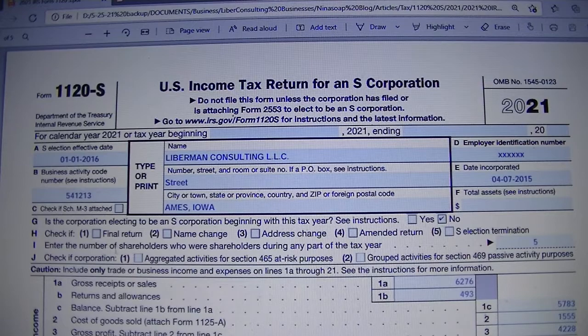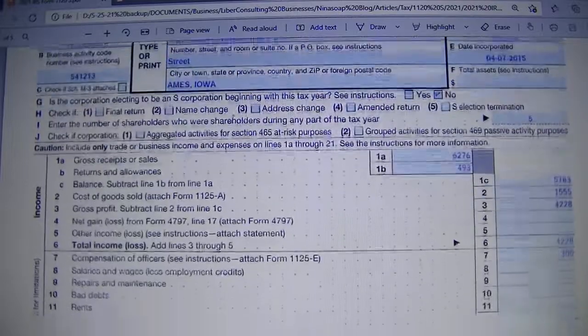Line I, enter the number of shareholders who were shareholders during any part of the tax year. In this example, we have 5. If you are aggregating activities or grouping activities, you will check. There are more instructions on that in the instructions to the form, what grouping activities and aggregating activities mean. In this scenario, we left it blank.